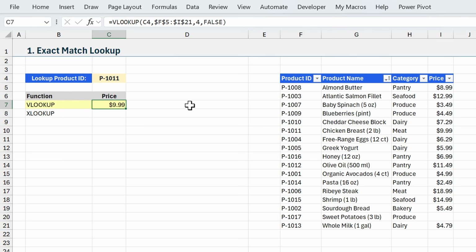And of course, VLOOKUP does that by looking down this column here until it finds the matching value, and then goes over 4 columns to return that value in that cell. So now let's take a look at how to do this with XLOOKUP.